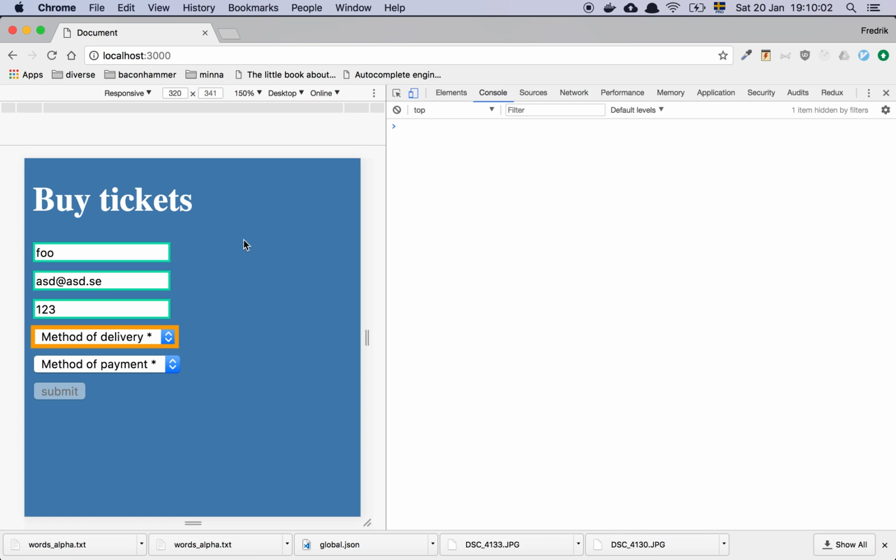Then we have something called method of delivery, and basically we have two options here. We can get our tickets, because we're selling tickets on this website, through a text message or through an email. So let's select the text message, and then we can pay by credit card or by text, which is basically just sending back a text with the payment. So let's select text, and now our fields are all valid, as we can see, and we can actually submit the form.